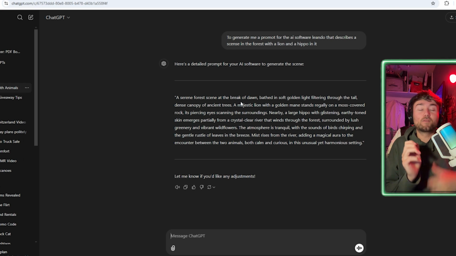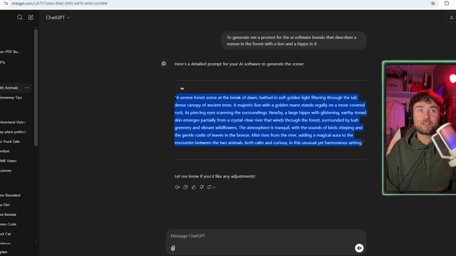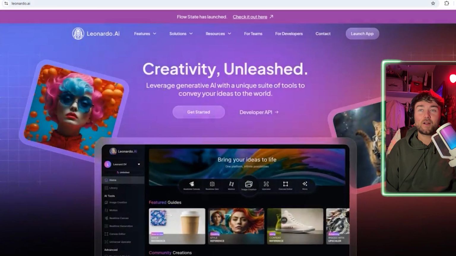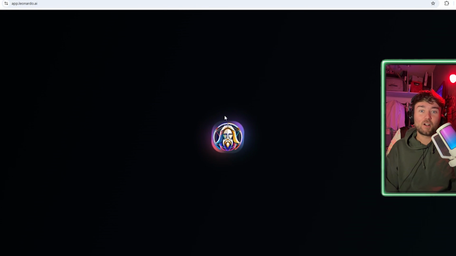You know, I'm not here making and crafting the most intelligent prompt. I just get GPT to do it because, you know, I'm lazy. This is what I'd recommend. But anyway, you just go to Leonardo AI and click launch app in the corner there.